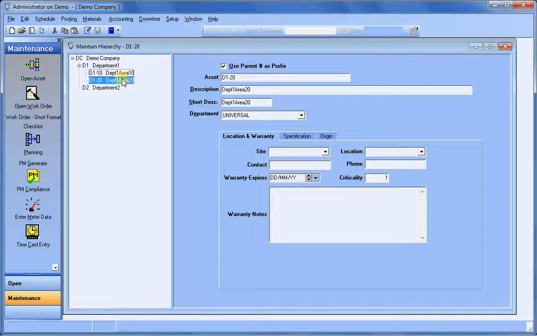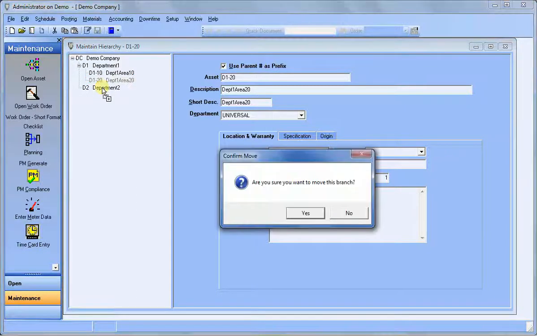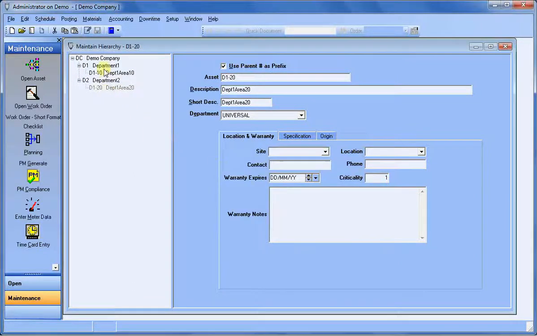So I would click on Department 1 Area 20, and then I will just click and hold down the left mouse button and drag it to where I want it to live now. So I want it to live under Department 2. So I'll drop it right on top of Department 2, let go of my left mouse button, and it will ask me, am I sure I want to move this branch? I'm going to say yes. And that's now moved that item. And if it had children, it would also move the children of that item underneath Department 2.